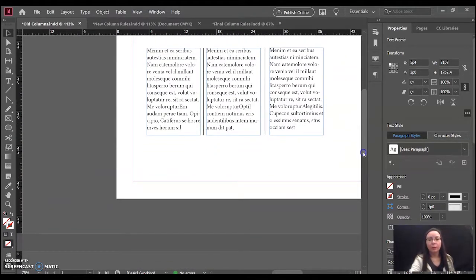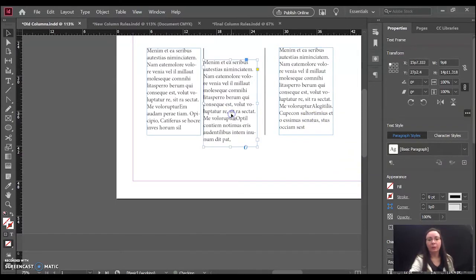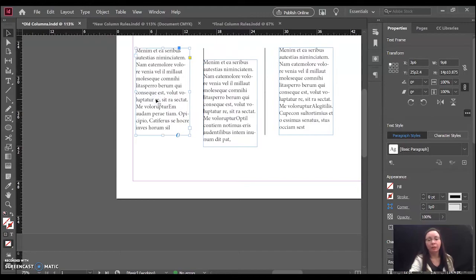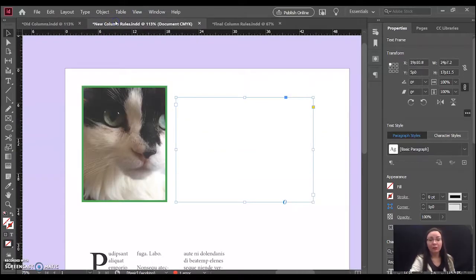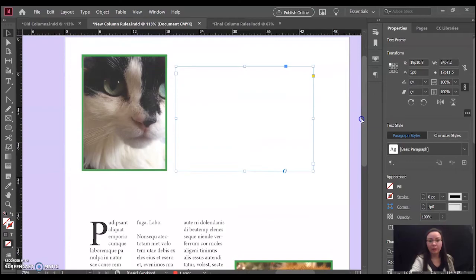An alternate way of doing this was to have individual text boxes, so I'm sure you can see how that would be even more time-consuming and infuriating if you had to modify the layout. Those days are gone. We'll come over to this other document that I pre-populated with some images and a text box here. Now the default for your type tool is a single box, single column, and that's important to note.